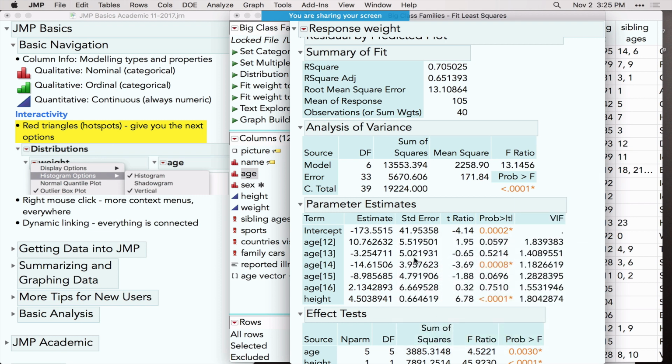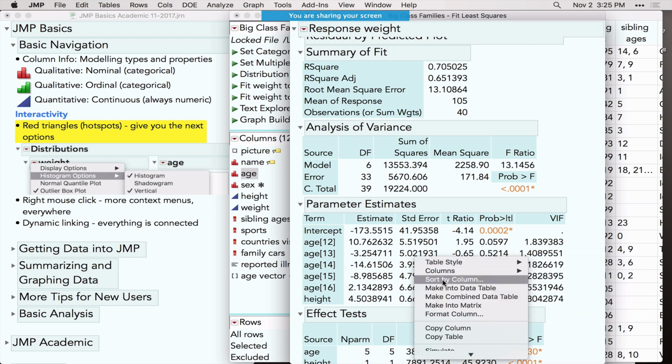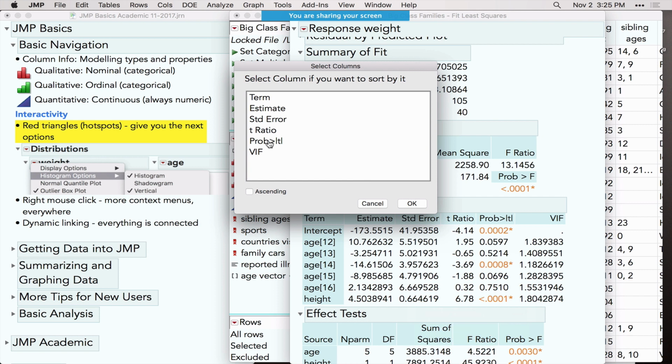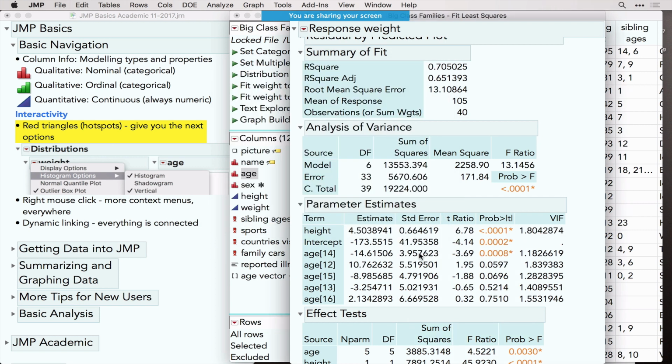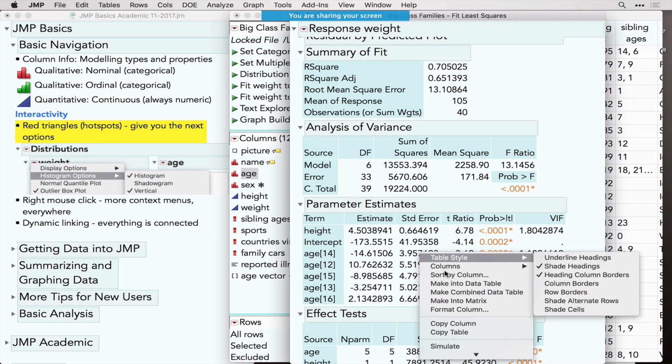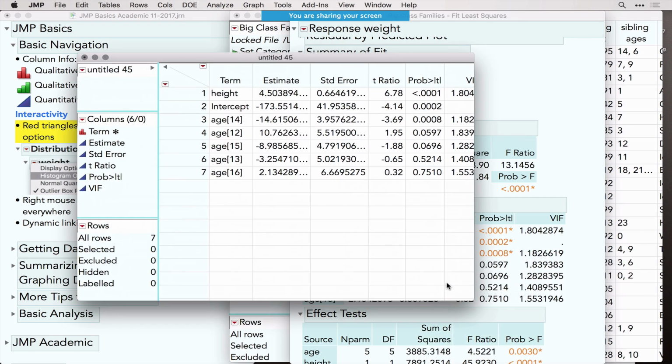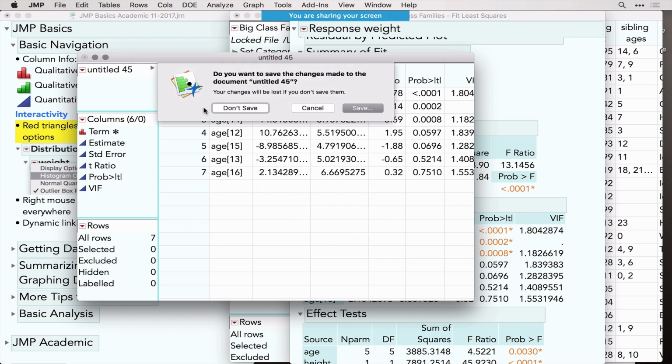I can right click and then I can add a column, maybe to see the variance inflation factors. So you can add more information if you don't see it yet. I can right click and sort by p-value, and then this table is sorted. If you want to analyze the data further or visualize it, you can also right click and make this report table into a JMP table and then go from there.